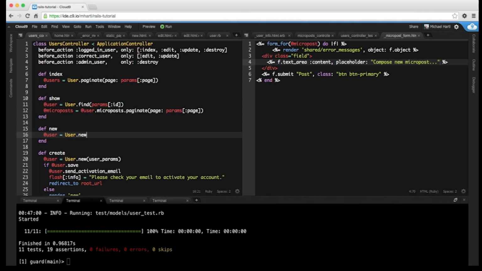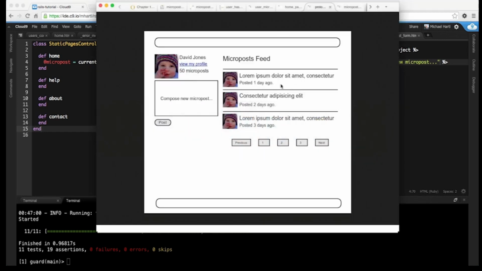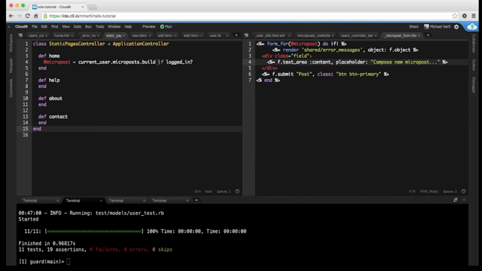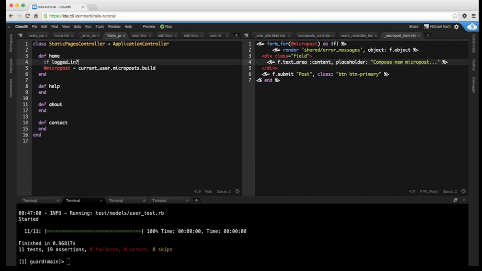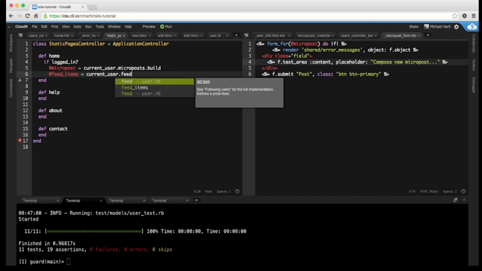Oh, and in fact, I was still wrong. We want the static pages controller. That's where the home page is, right? The home action. Okay, so now we want to define an instance variable that has the items in the feed so that we can then put them on the home page as mocked up here. So let's call that @feed_items. It should only happen if the user is logged in, so let's do this. We just defined feed, so current_user.feed should work, and we want to paginate them.